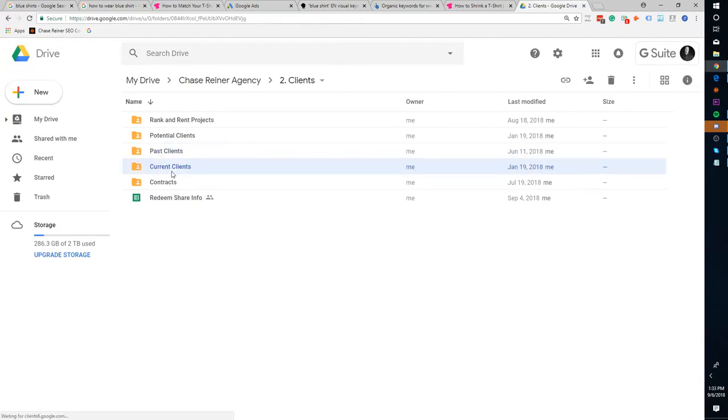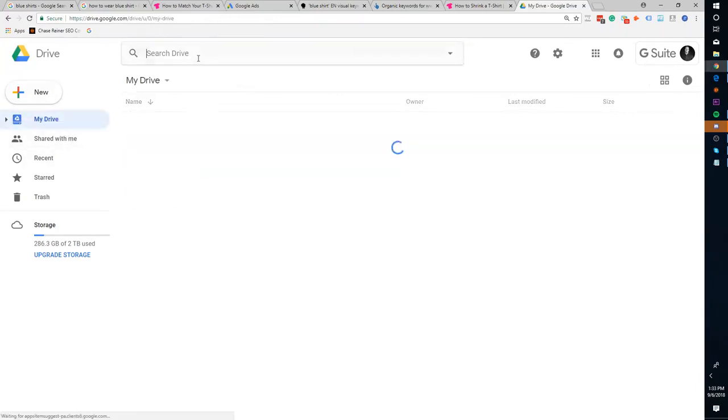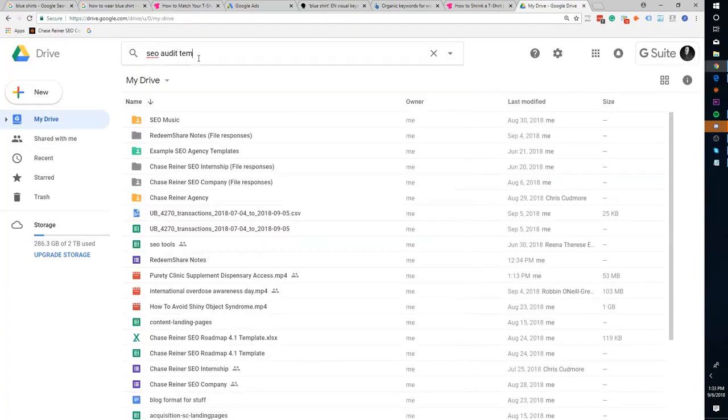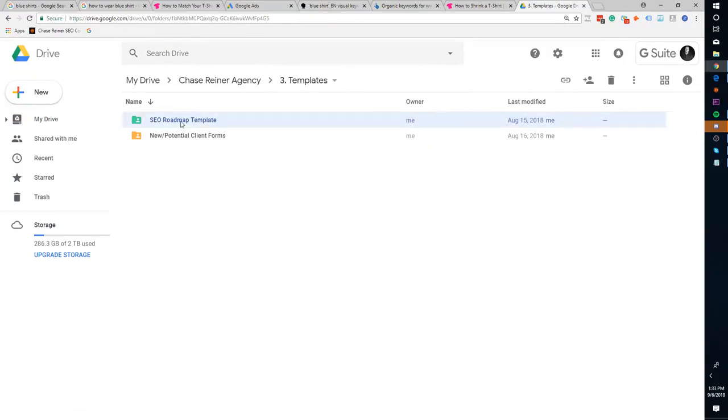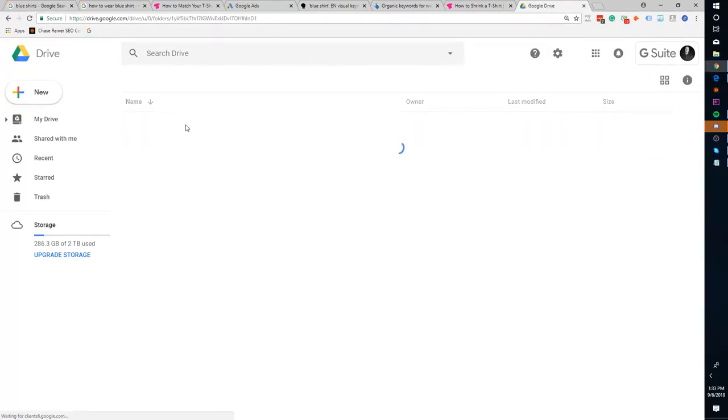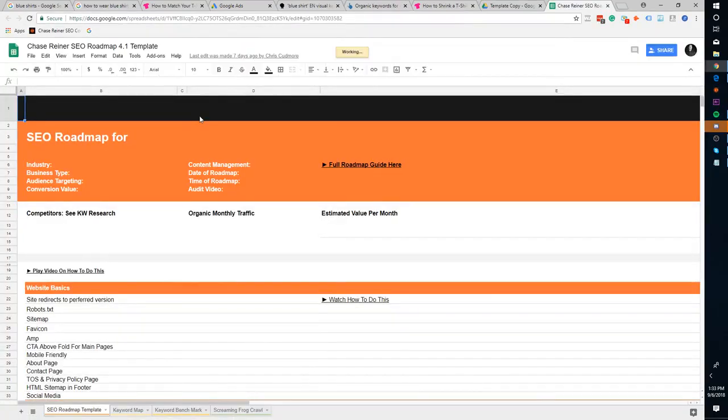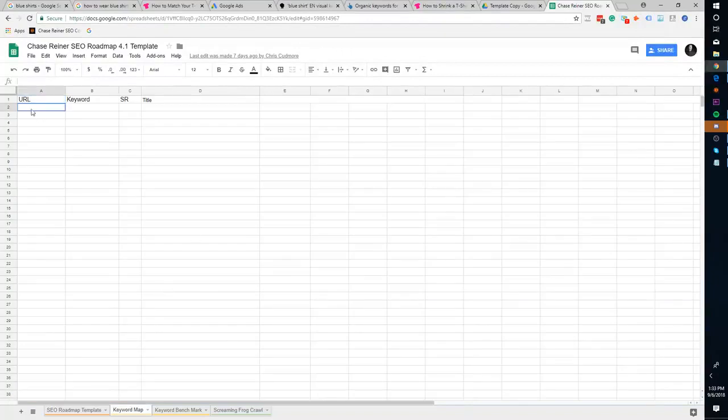Go into our template. I'm going to have to go through here. Go to keyword map, and what we would do is we would take the keyword or the URL. There it is. That's the URL we want to rank. And actually, let's get the full URL. There it is. Plug it in there.